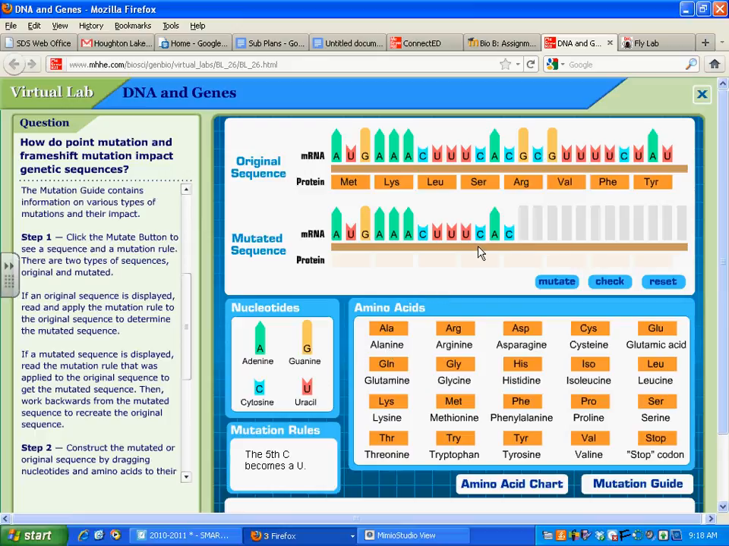Everything else, you keep going like that, and then for this particular rule, you're going to change this C to a U. All right, and like we talked about yesterday in class when we did the sentence with the big fat cat ate the wet rat, it's going to change the result. Once you put all your RNA nucleotides down here, you're going to have a new protein.